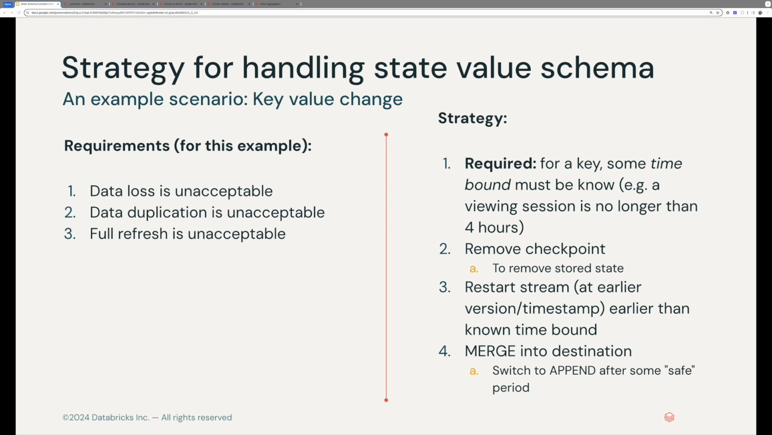So we're going to focus on a specific hypothetical case to demonstrate how we might manage state schema changes, specifically the value schema changes under some other stringent conditions. Our scenario has three non-negotiable requirements. First, zero tolerance for data loss. Every piece of data is critical and losing data is not an option. Secondly, avoiding data duplication. Let's assume it's crucial to ensure that the data remains unique and no duplicates are created.